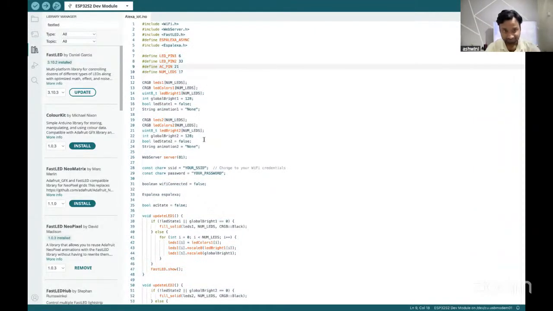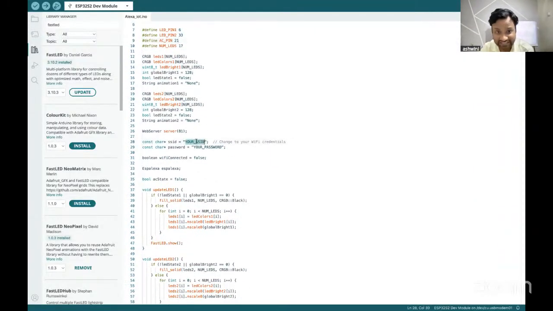After that, you need to set the SSID and password of the device, according to your Wi-Fi network. Whatever the Wi-Fi network in your home, you have to change it. Suppose my Wi-Fi network name is Geo4G and 1 2 3 4 5 6 7 8 9 0 is my password. So I can write that. We also have to mention the LED details, the animation and all those things in the code.